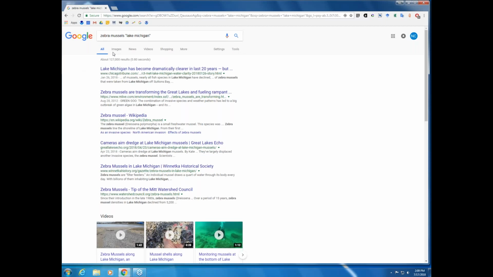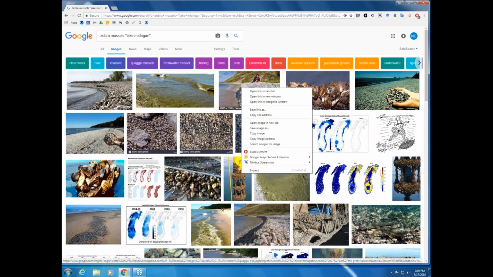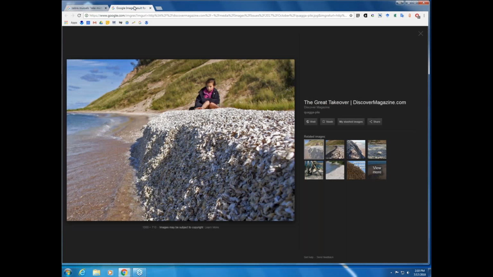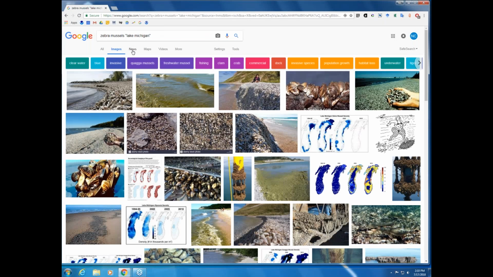All right, so within Google, it's also important to remember the way things are separated out. You have images, news, videos. So if we take a look, we're going to find images of zebra mussels. If you hover over each image, you're going to be able to see what is the main domain that this is coming from. For example, this image right here is coming from Discover Magazine. You can right click and open that in a new tab so you don't lose where you're searching and take a look at that.